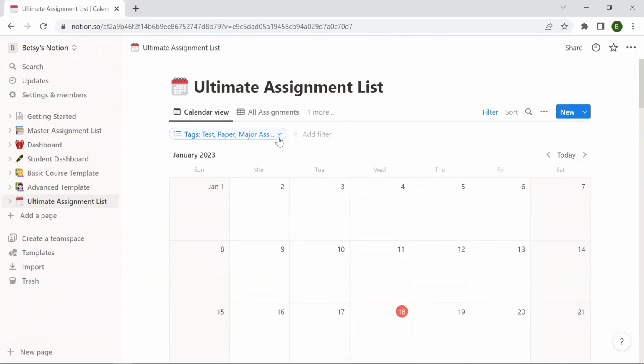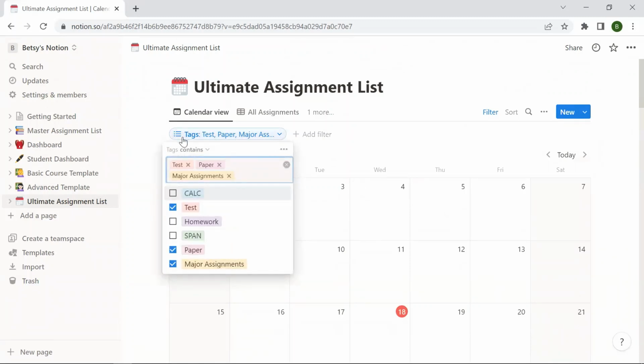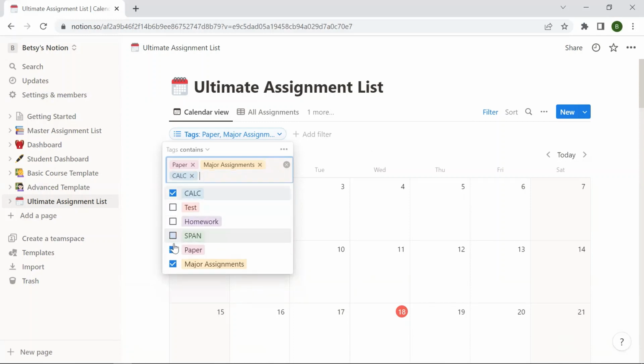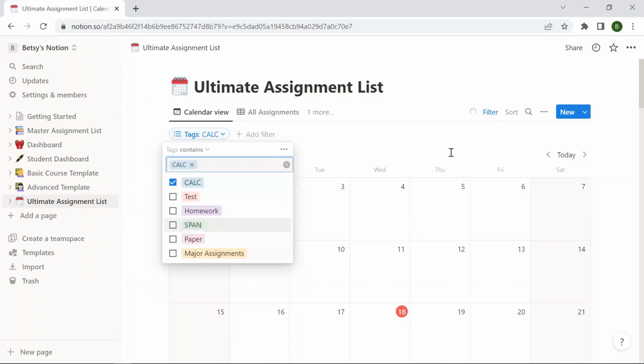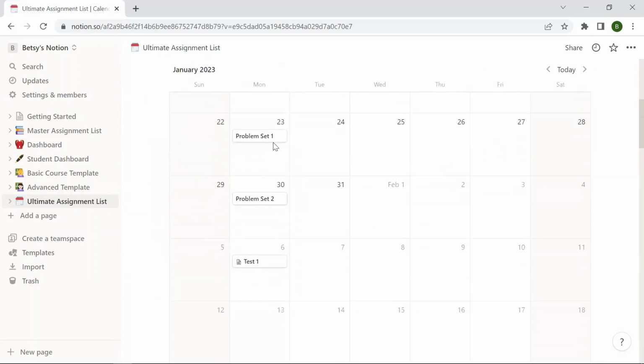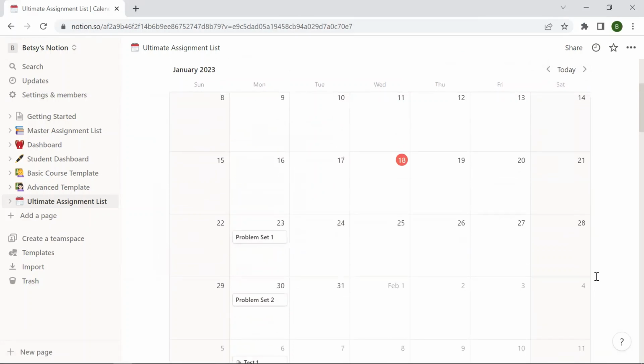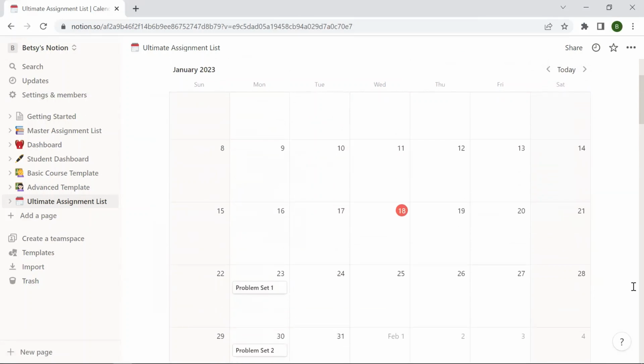And we can play with that very easily by returning up here at this little drop down that's appeared and kind of putting everything, nothing, however we want to see this. If we just want to see calculus homework, for example, we can just do that. And then we see problem set 1, problem set 2, test. So a lot of different ways to view the information.